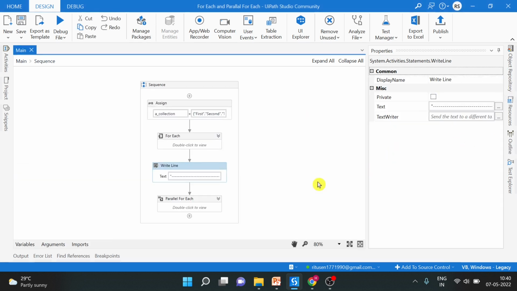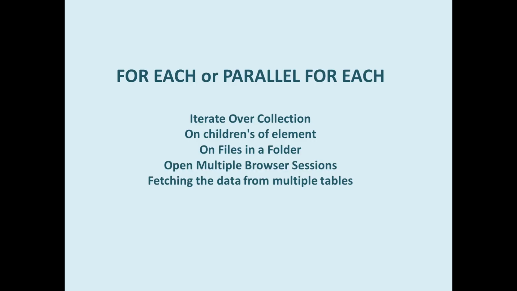Now let's talk about the uses. Both can be used for collections, but it might differ in some situations. You can use for each when you have to go one by one. You can use parallel for each when you have to perform all actions together. But the right selection will be based on the requirement.